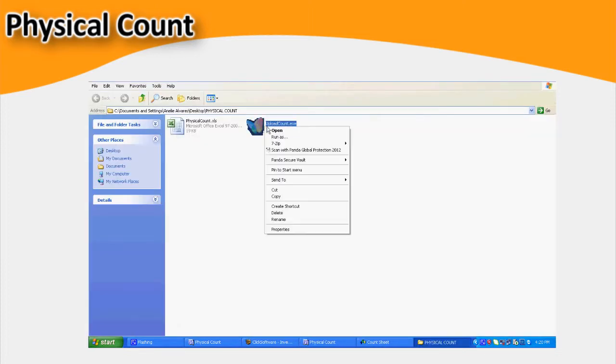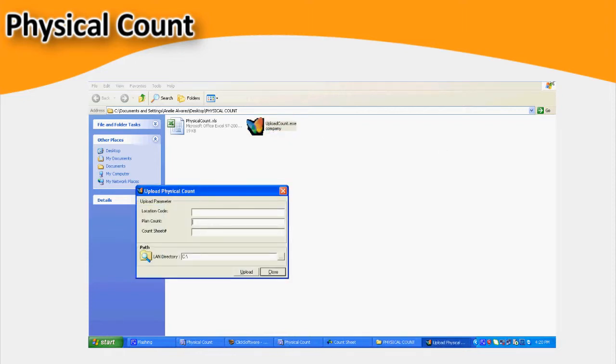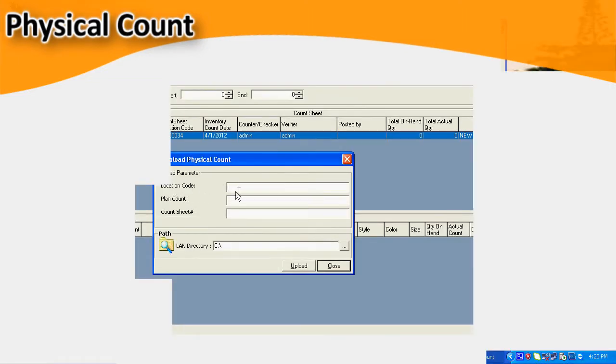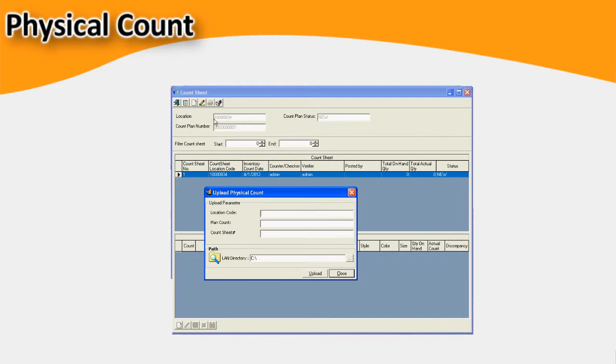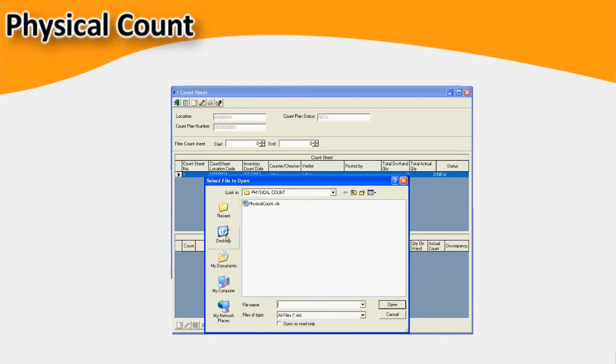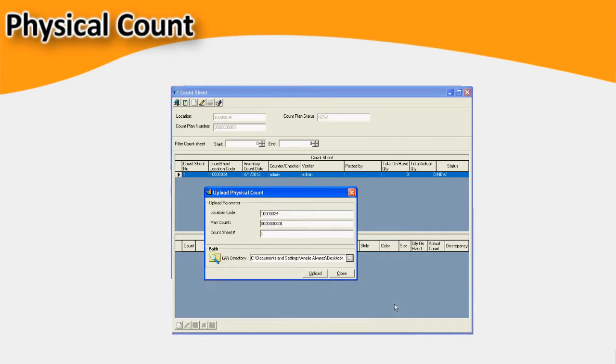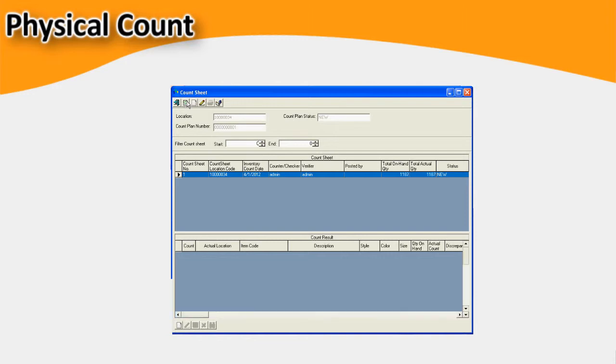After the count plan is created, run the Upload Count application. This application is meant to upload the prepared actual physical count of the items. With the application open, type in the location code, plan count, and count sheet number based on the count sheet form. Then select the prepared Excel physical count file and click the Upload button to start processing the upload. After successfully uploading the file, close the Upload application and click the Refresh button of the count sheet form.